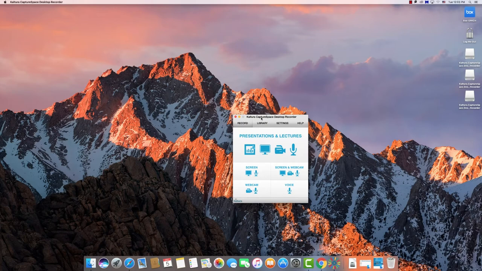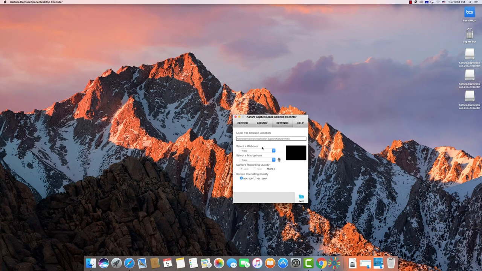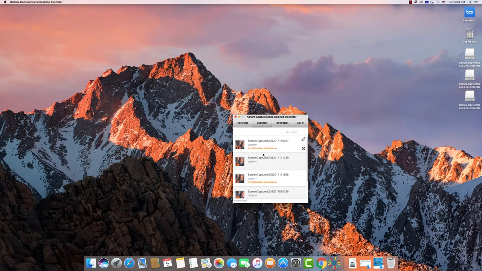Let's explore some of the tabs. The Settings tab allows you to choose your webcam, microphone, and recording quality. In the Library tab, you will find your previous recordings.